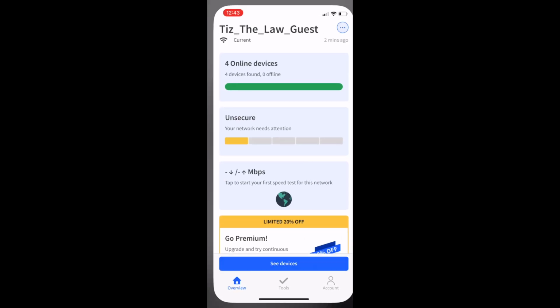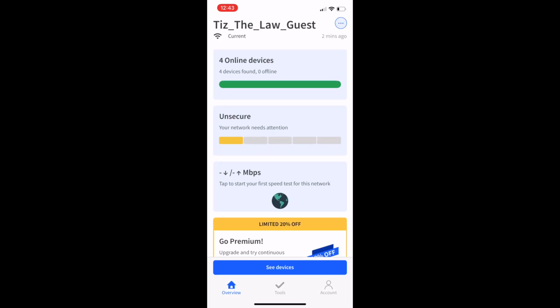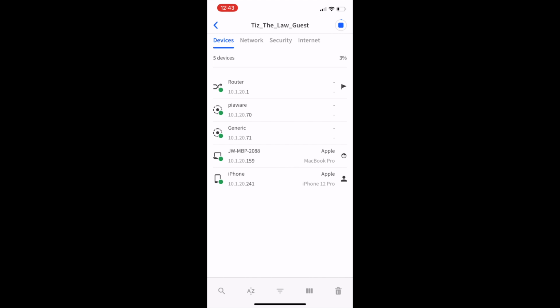I'm going to go ahead and open this app up. Now, I've run a scan before, so mine just says see devices. Yours may say something like scan network now the first time you do it. I'm going to open this up. I'll hit refresh for fun, but you can see here we have PiAware, the second option down, 10.1.20.70. So that is the address of the device that we want to go to for our PiAware instance.